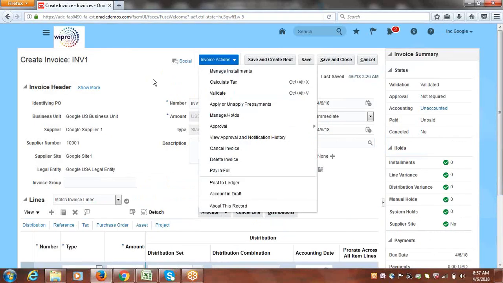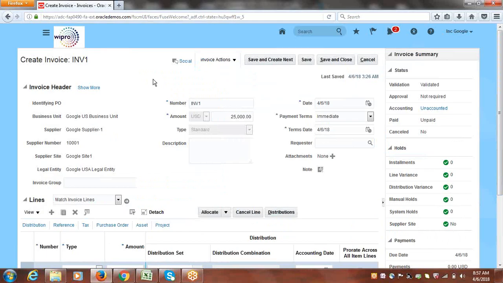Now what we'll do is go and account this invoice. We know that without accounting we can also make the payment. If approvals are mandatory, we have to approve, and only after approving can you make the payment. Since we implemented no approvals, the system will allow us to make the payment. To make the payment, accounting is not mandatory, but we'll just talk about accounting.